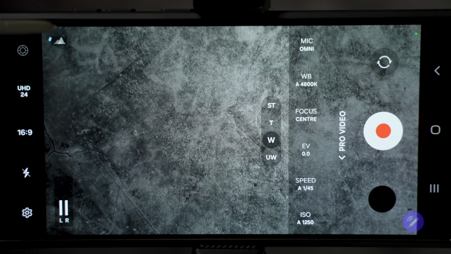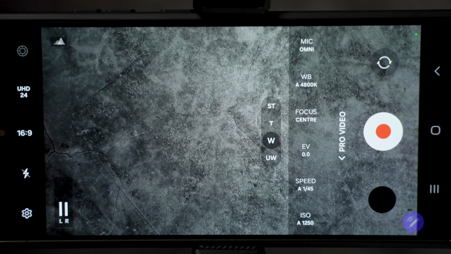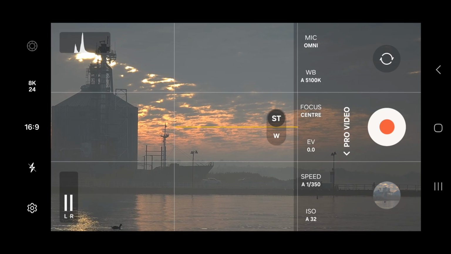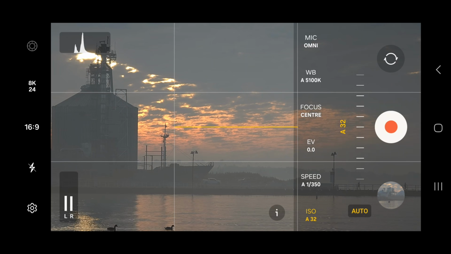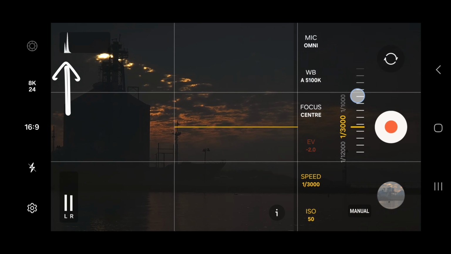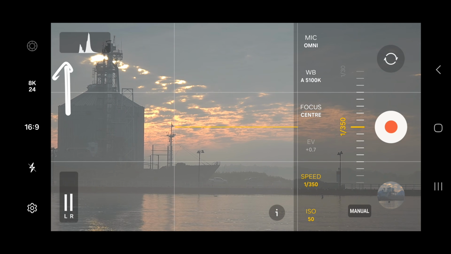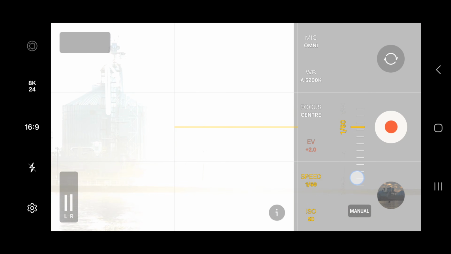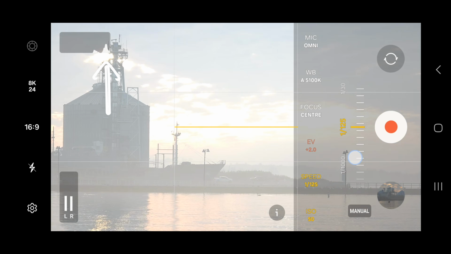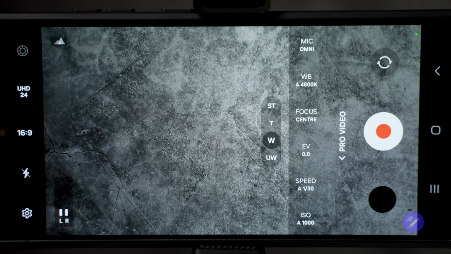At the top left corner is histogram. When you tap on that, you can make it bigger or smaller. Histogram shows if your image is overexposed, that means too bright, or underexposed, that means too dark. Ideally, you want to keep the curve nicely in the middle. If it is way too much on the left, that means black is crushed. If it is way too much on the right, you get overblown highlights. Audio levels are displayed at the bottom left.